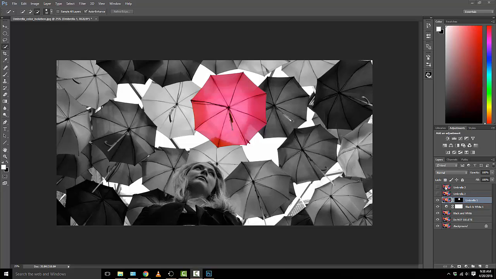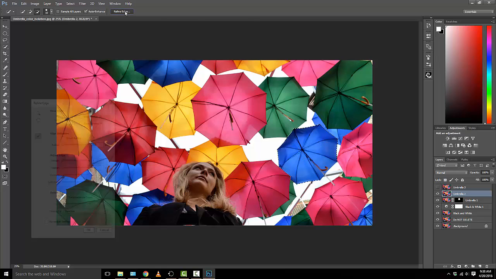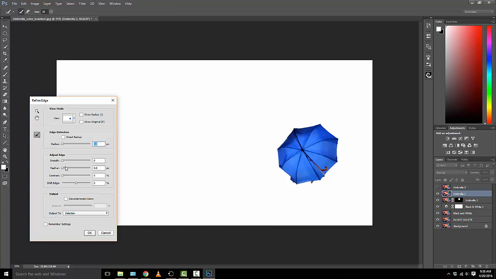I'll go through the process one more time. I'm going to click on my umbrella 2 layer to get it selected and make it visible. And I think this time I will choose this blue umbrella over here. Let's keep with the quick select tool. And once again, that's going to work really well for me. Once I have it with a good selection, I'm going to go to refine edge. I'll smooth it a bit, add a little bit of contrast, and I will output it to a layer mask.